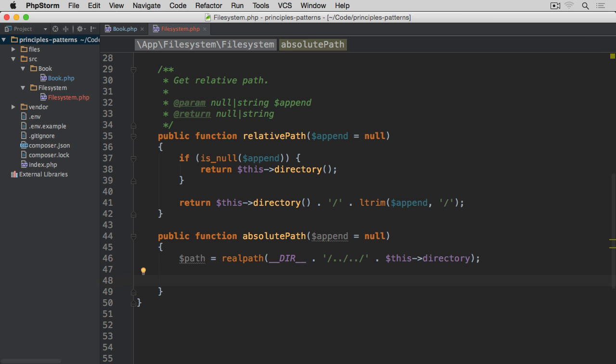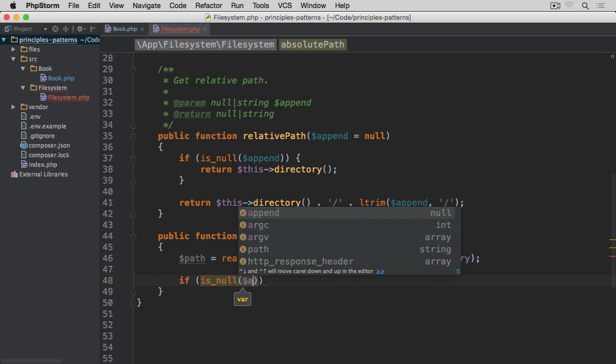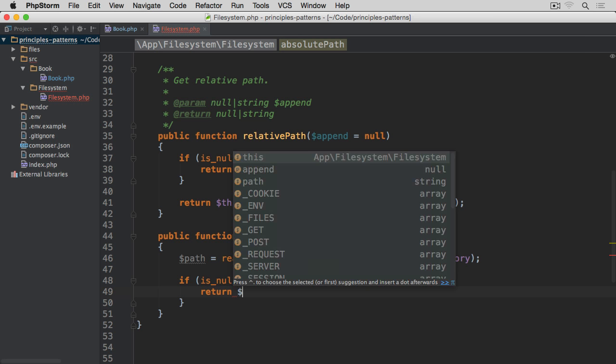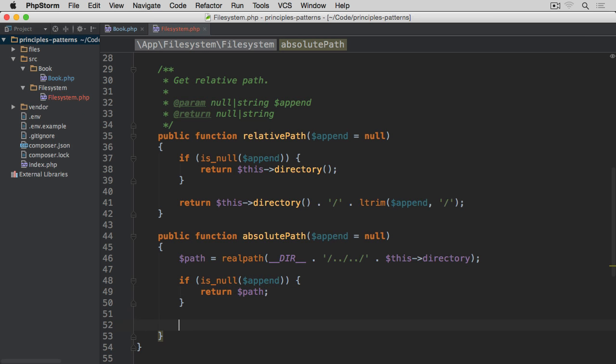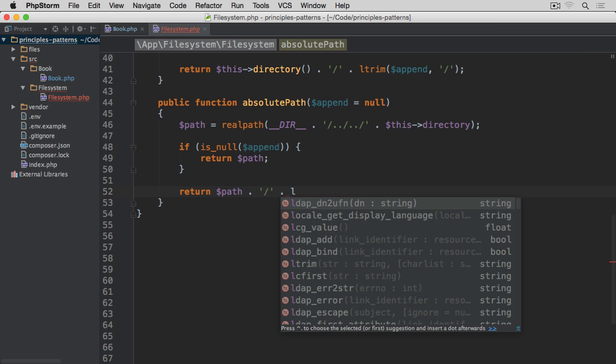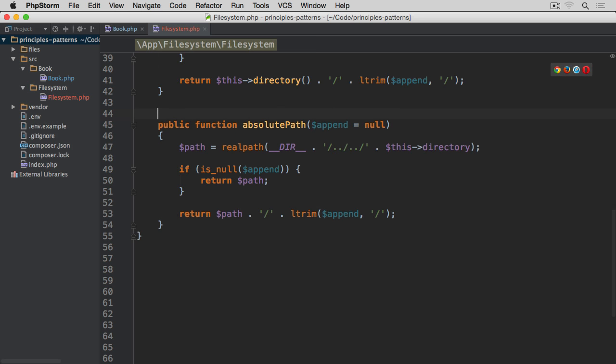And now what we're going to do is to check if is null, and we're checking for this append argument. If it's null, then that's all we want, so we return path straight away. Otherwise, what we're going to do is return path and then concatenate it with the / again. And again, let's trim / from the left hand side, so ltrim, and we're gonna go for this append, and from this append remove the / from the beginning. Okay, and that's our absolute method now done as well.